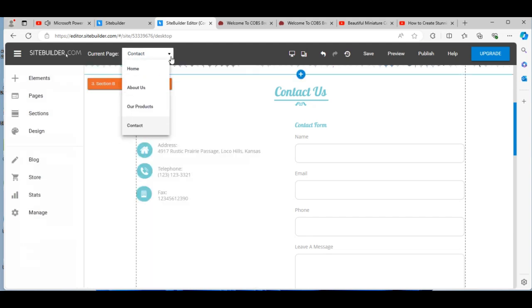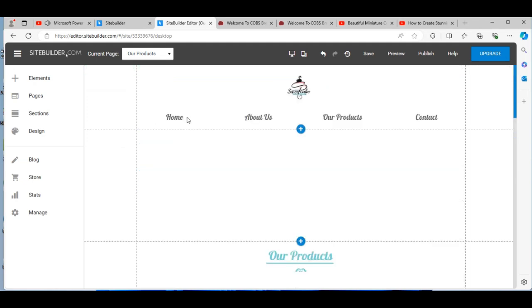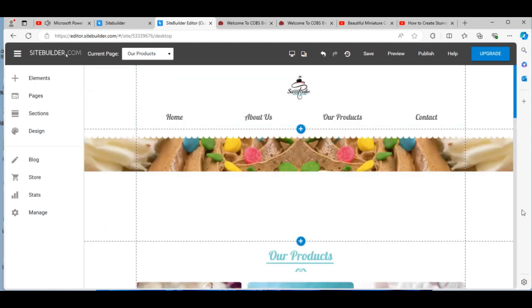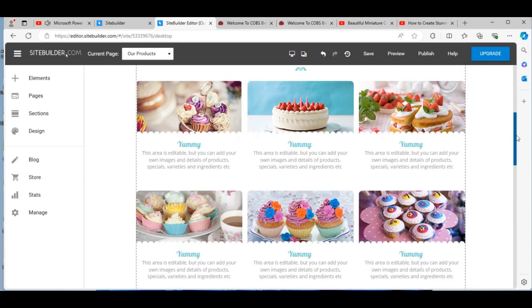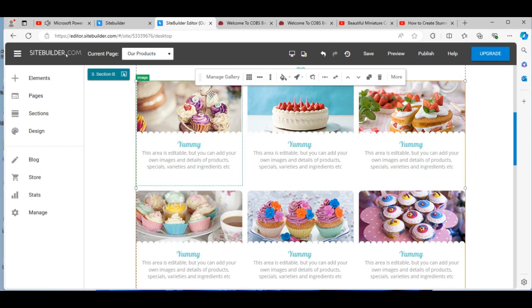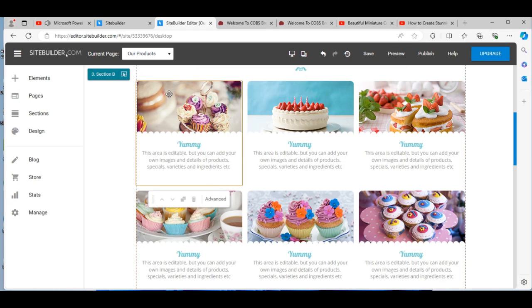We click on this. Let's go through, for example, products, our products. Now if we come to our products and scroll down here, you can see this is where we have different products. Now I want to change the picture of this one. So if I click on this, you see it says manage gallery. That is not what I am looking for, but I click specifically on this first one or on the second one, on the box itself. I click it, it will now change to advanced.